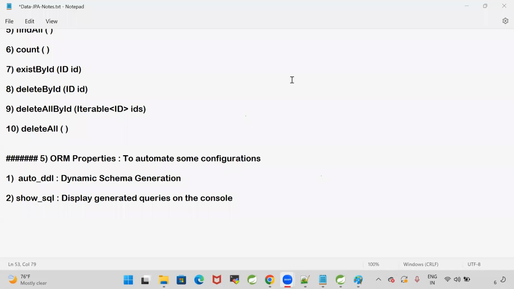Come on, guys. Persistence logic. The logic which is responsible to communicate with the database, that is called persistence logic. Any logic that we are using to communicate with the database, that logic is called persistence logic. Are you guys getting my point?